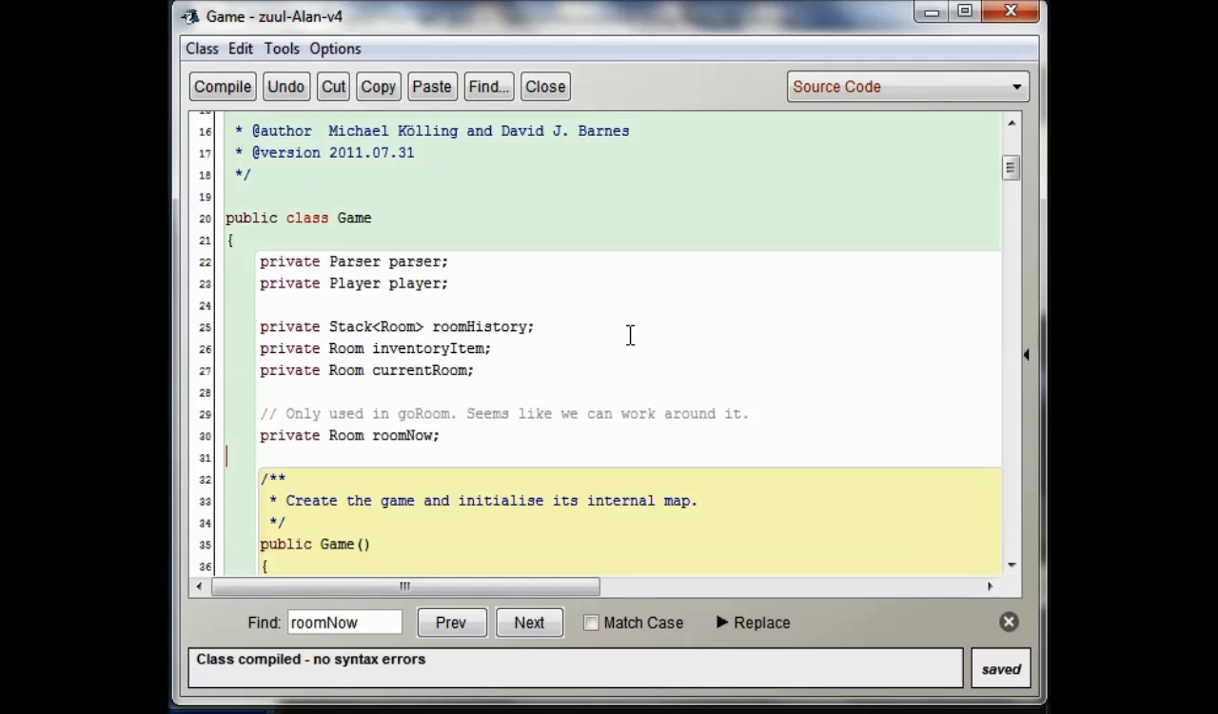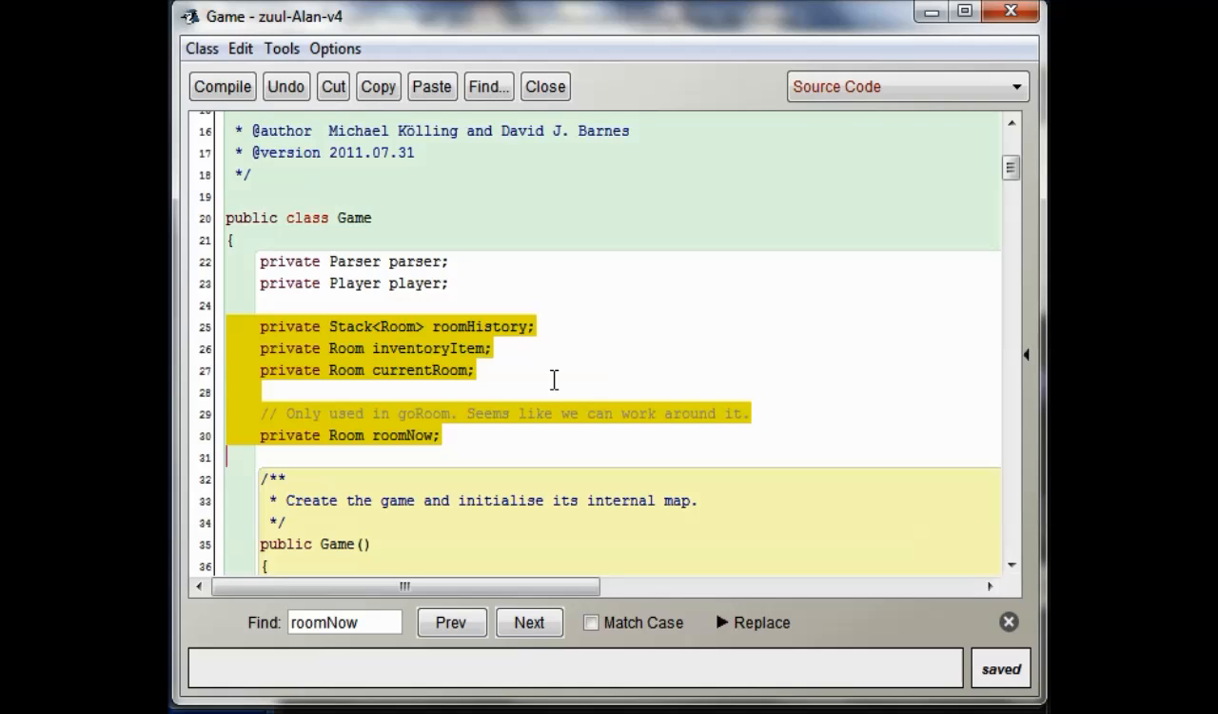All right, so our next step is going to be to figure out how we can start moving these fields, and specifically I'm talking about these fields from the game class into the player class, and we'll start on that in the next video.